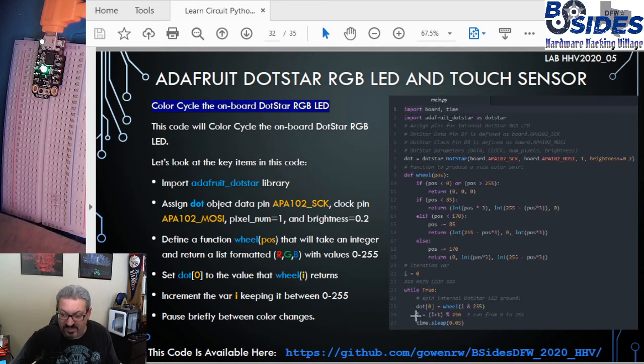It's just going to set .0 to be equal to the function wheel, which I'm giving it I and 255 as the value to send into that wheel function. Now, I is the iteration number, right? So we have to iterate that.